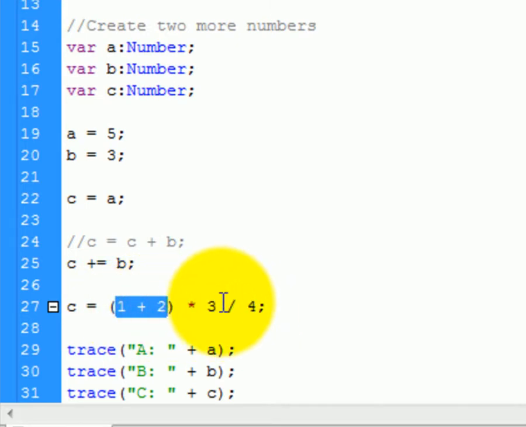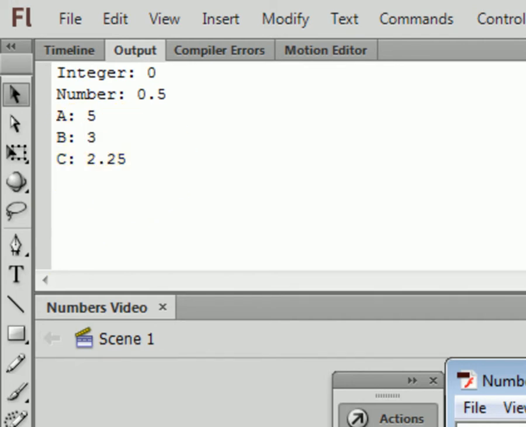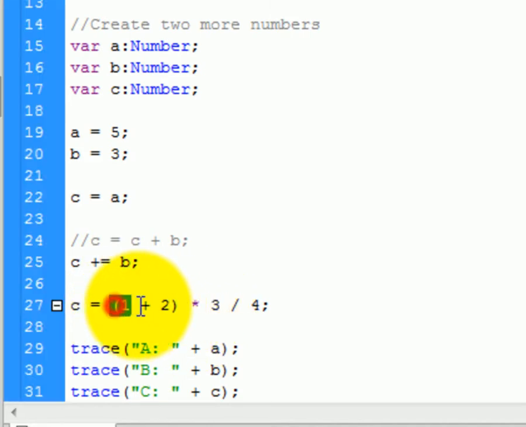So now the way this is going to work, it's going to do whatever's in the parentheses first. So it's going to do 1 plus 2 is 3. So it's going to take 3 times 3, which is 9. Do 9 divided by 4, which is 2.25. I'm going to save and run my program. And bam, C is 2.25. So there you have it. You can do a bunch of other stuff like this. You can put the parentheses wherever you want. You can put more parentheses inside of that parenthesis. Whatever you want to do, you can do it.